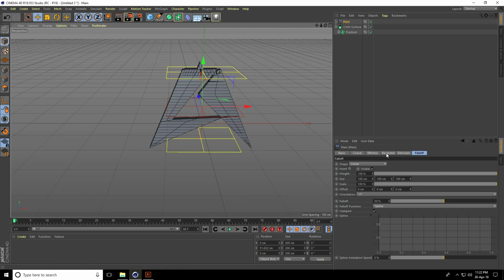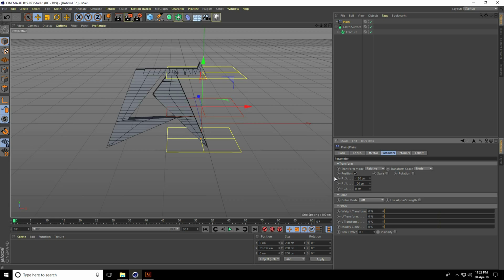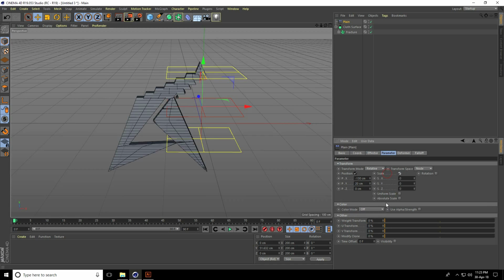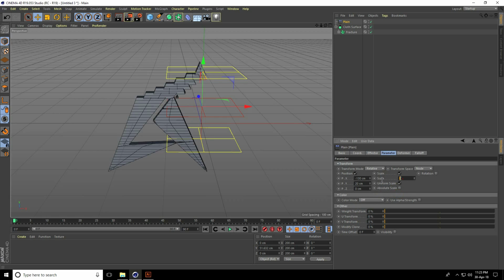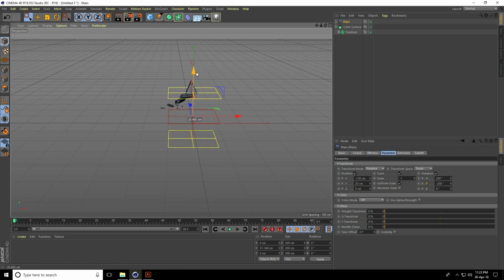Guys, I go to parameter, change some settings, position, x position I take minus like 130, random, and y position take 20. Guys, I go to scale and scale size check, uniform scale uncheck, and scale take minus 1, and rotation check, h rotation I take 200 like random, and p rotation take minus 200, right? I show you, see guys, this is my animation.